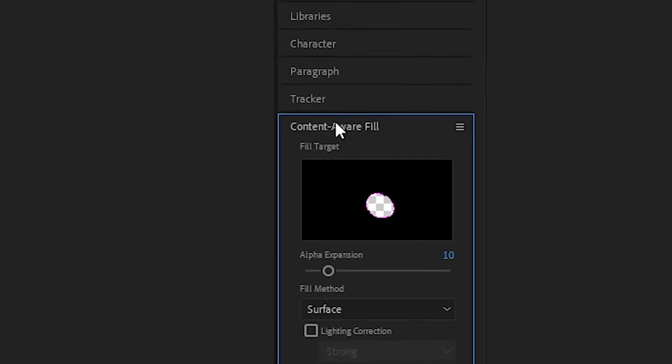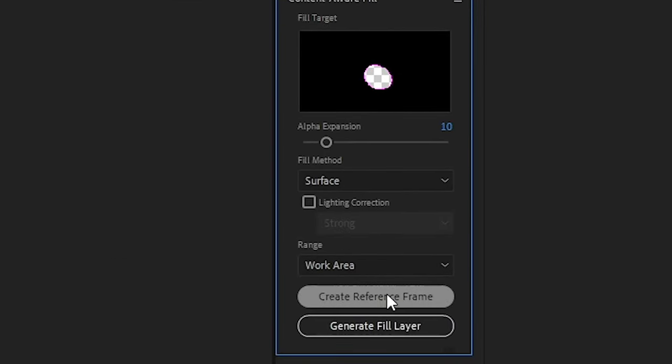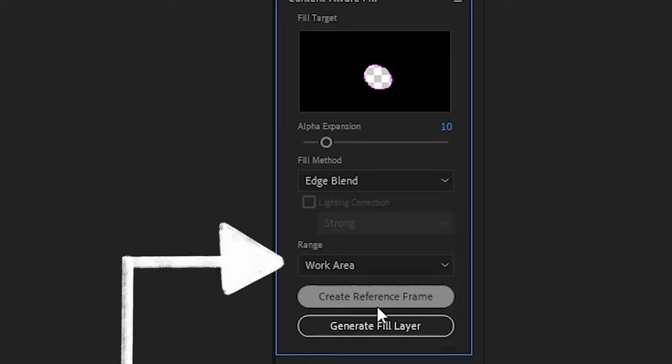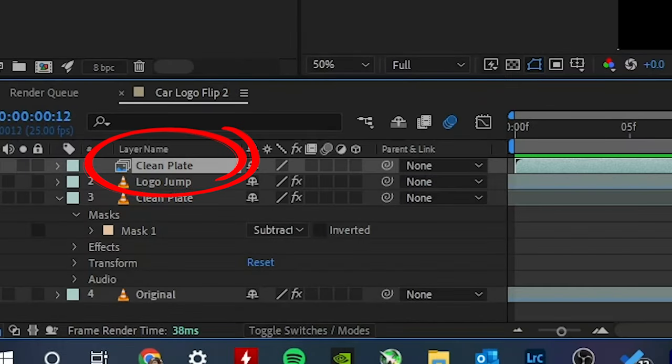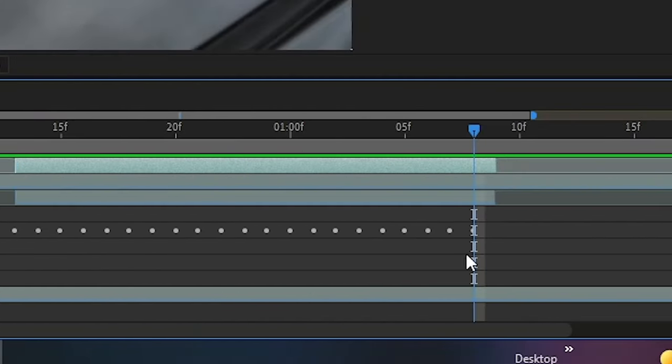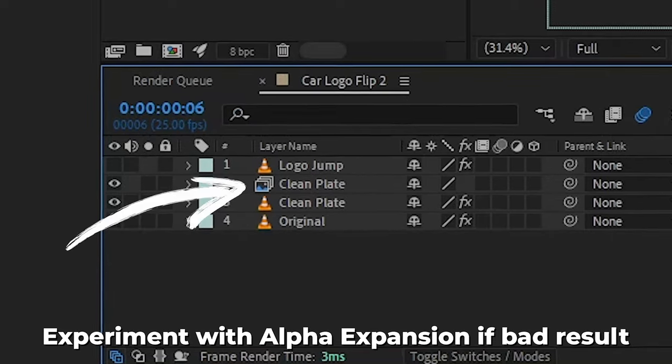Next, you want to open the Content Aware Fill tab, make your fill method Edge Blend. Your alpha extension, you can start with 10, it just increases the area to fill. Keep the range as work area and then hit Generate Fill, which will create this layer, which you have to trim to the same size. This is now your official clean plate.